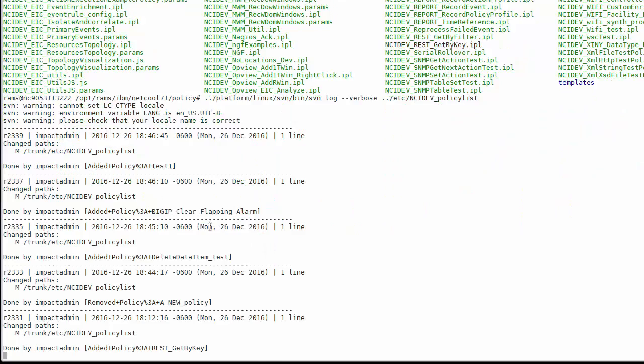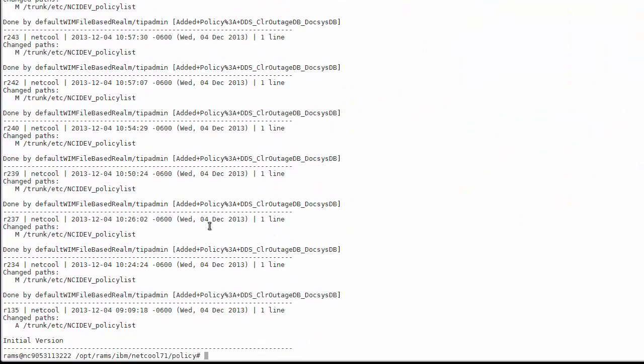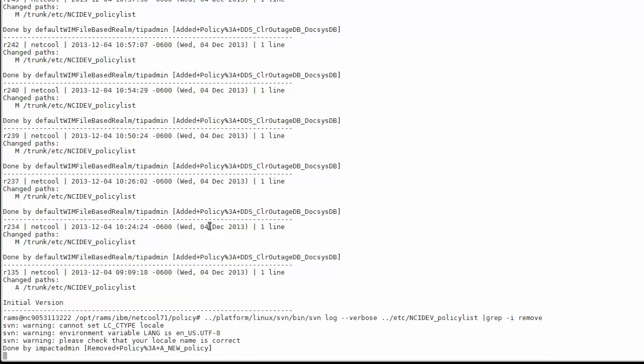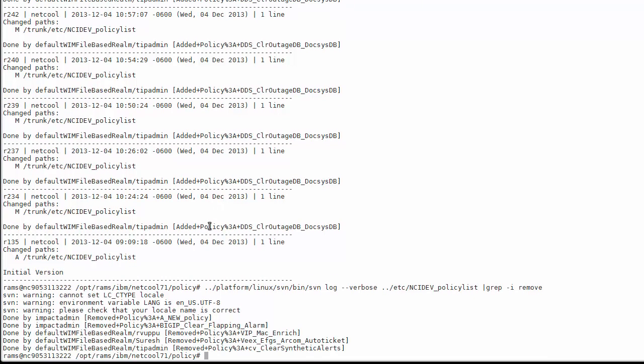As you can see, the output is quite large and will require you to scroll back and search for removed entries to actually verify a policy has been deleted or removed. So by grepping for the word removed in our SVN verbose log command, we can quickly see all those policies which have been deleted, past or present. And here we see my policy called a new policy.